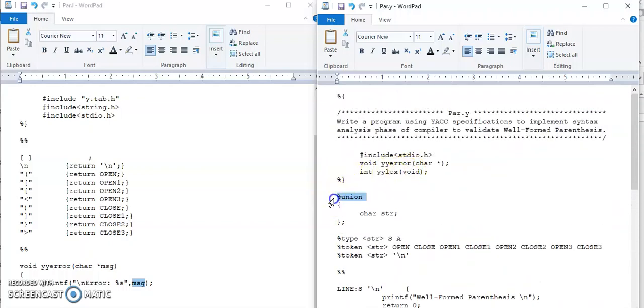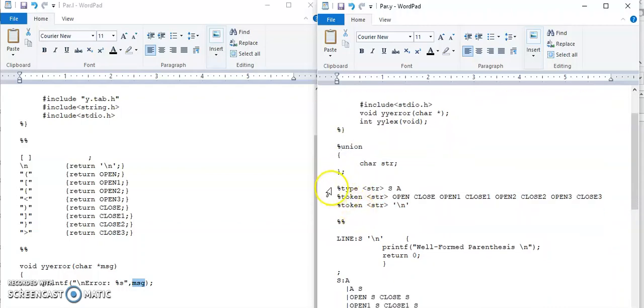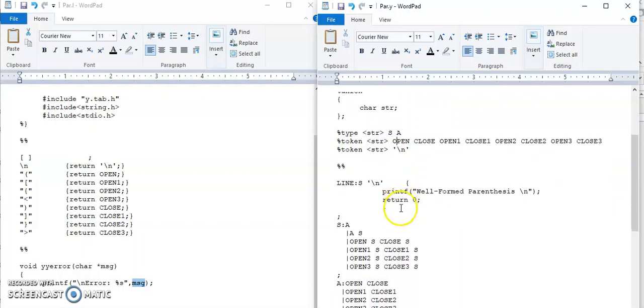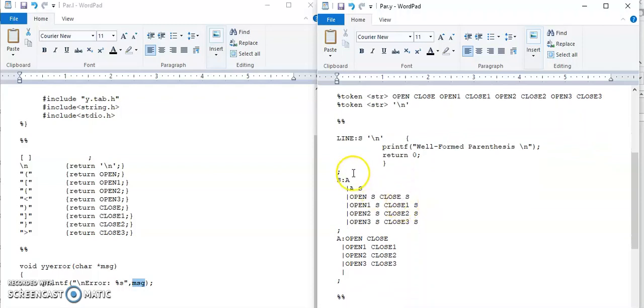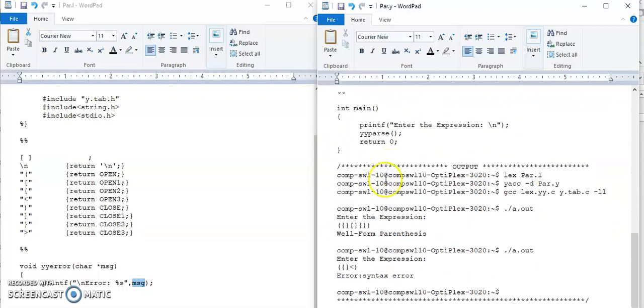Then in the remaining part of the declaration section, other declarations are done. That is, the union is declared, then %type and %token. These statements are used to declare the non-terminals and the terminals used by the program respectively. Now let us see how the input will be given and how it will be processed. Then we will see accordingly how the grammar is written.